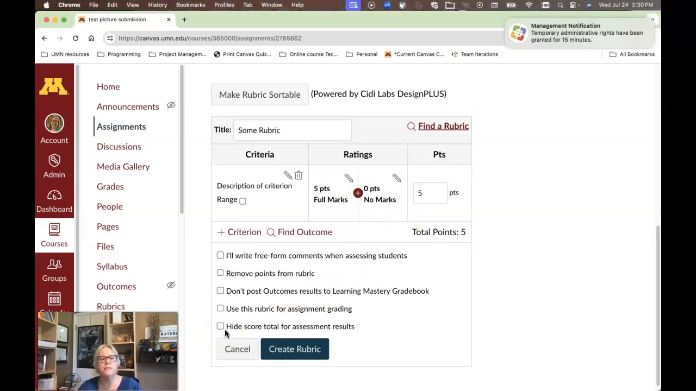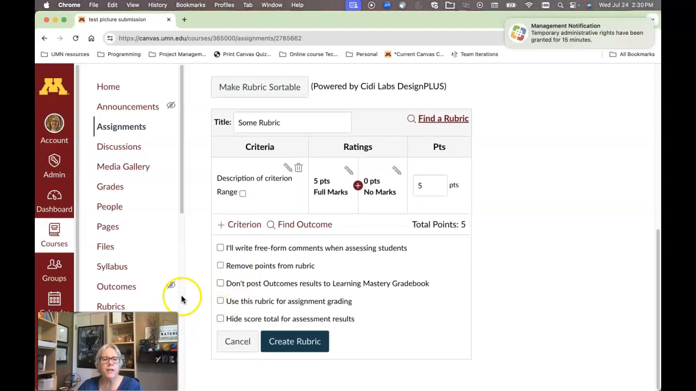Your students want this feedback. But you have to check this box if you want to use the rubric for grading. If you want the rubric to be there just so that you can record outcomes, do not check this box.